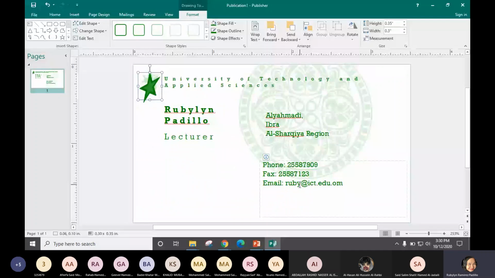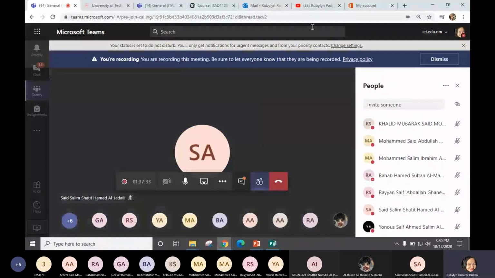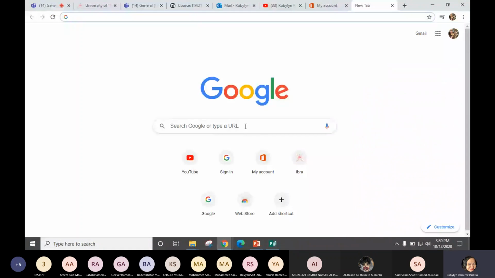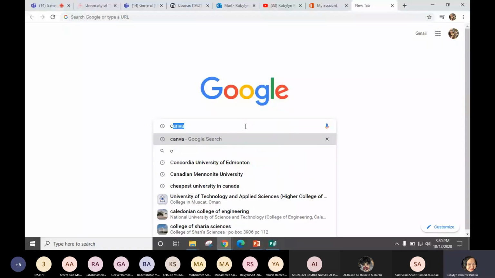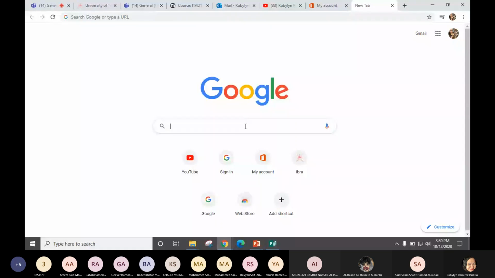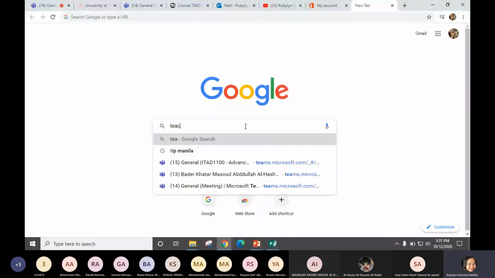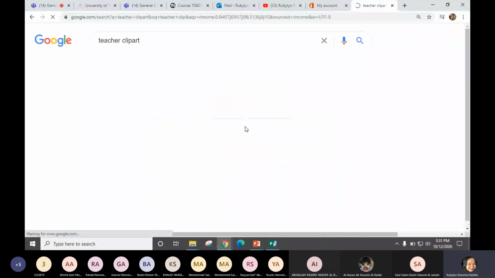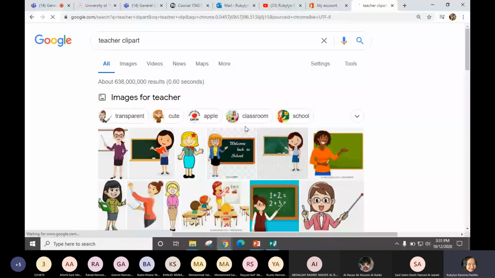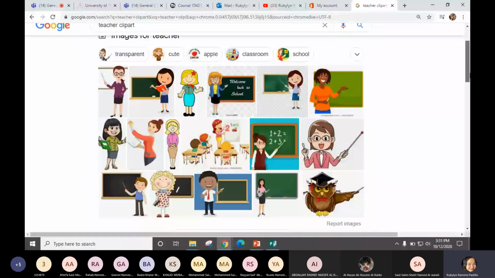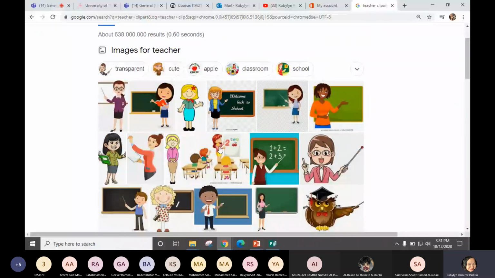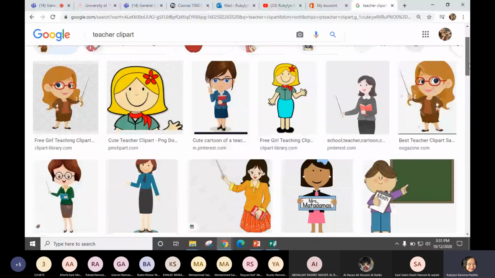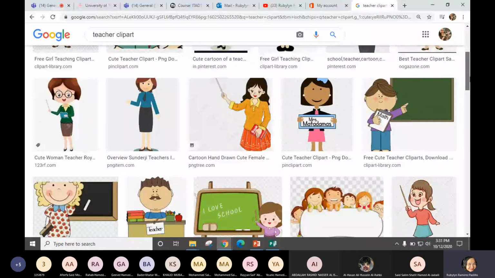How do we find clip art? You go to Google, okay, and then search lecturer clip art or teacher clip art, because I said I am a lecturer. Lecturer clip art or teacher clip art. See that? There are so many pictures of a teacher. With the clip art, you can use any of these, anything which you want. Which one you want? You can choose. So just click it and then save.